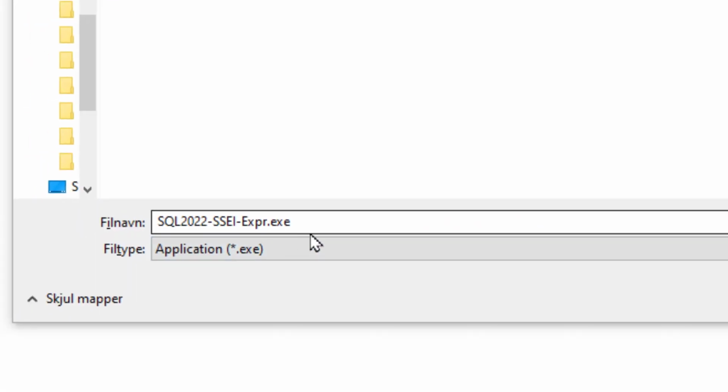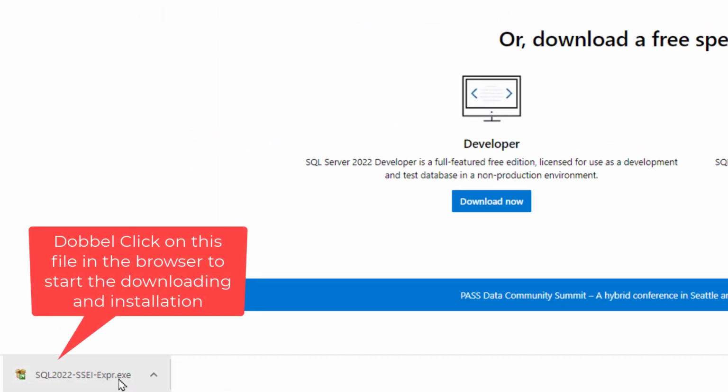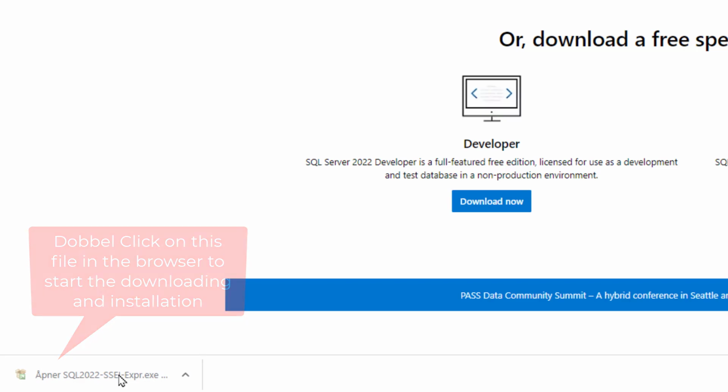Then you save and open this file. That is an executable file, exe. Double click on it here in the browser.